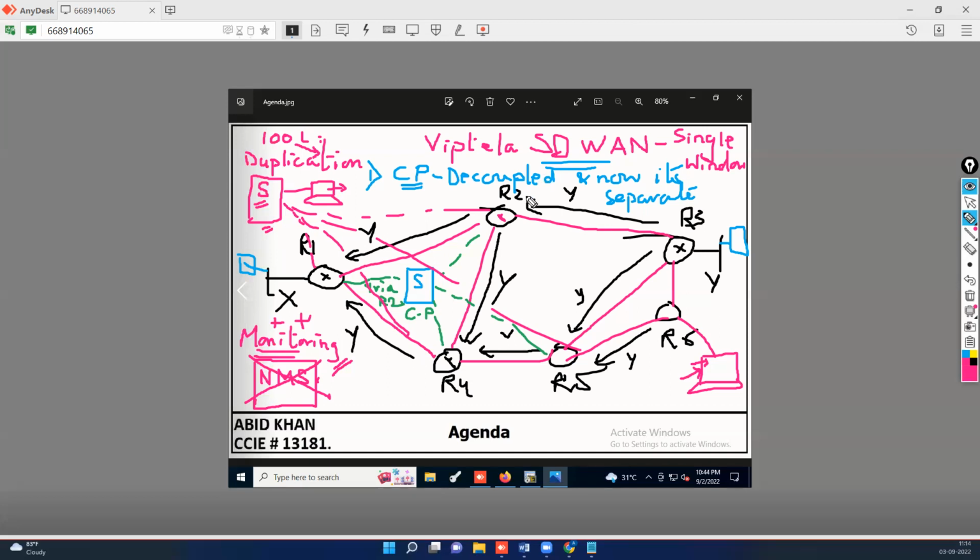So the two advantages of SD-WAN are what? Basically, the first thing is a single window approach. You're getting everything from a single window, and you will be doing all the things from there. Secondly, there are two separate softwares. One is, see, when configuring and all this, ultimately it comes under what?